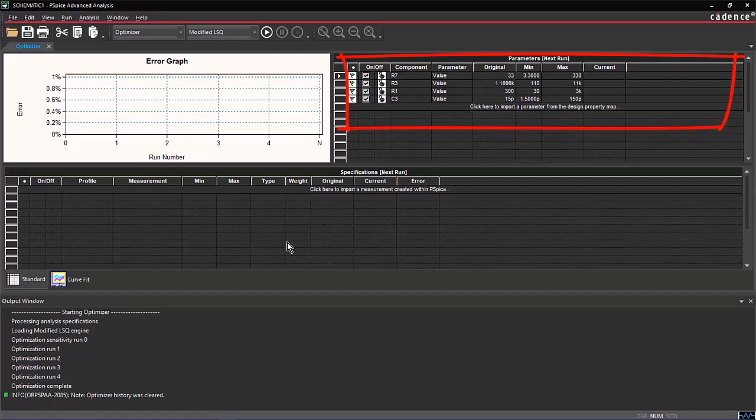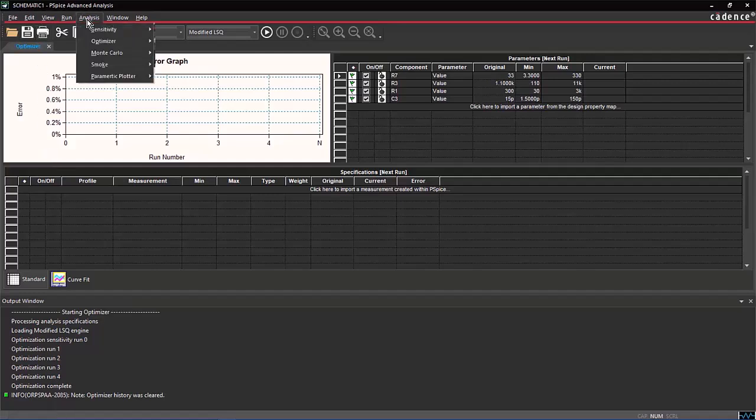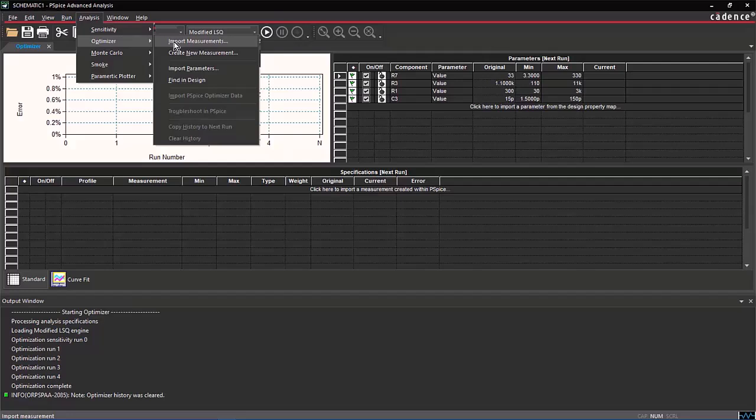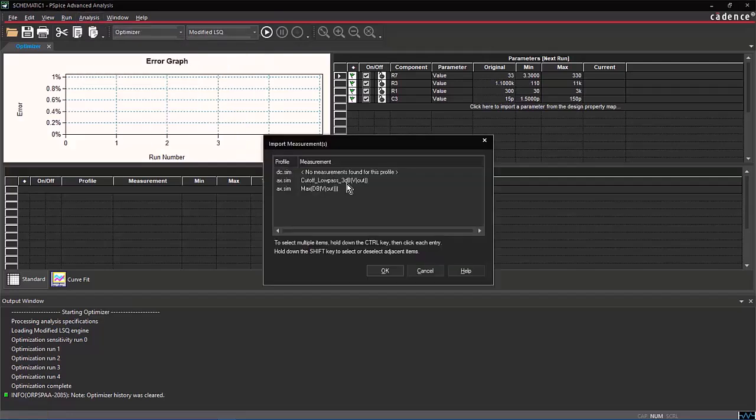The parameters spreadsheet shows the current value in our design for each of our selected components, and the optimizer will choose the optimum values for each of these components within the minimum and maximum range that we can modify in the parameters form. Next, we'll import the measurements that measured our goals from our standard PSpice simulation. We'll select Analyze, Optimizer, Import Measurements from the Optimizer text menu and select our cutoff low-pass 3 dB measurement, as well as our gain measurement from our simulation.